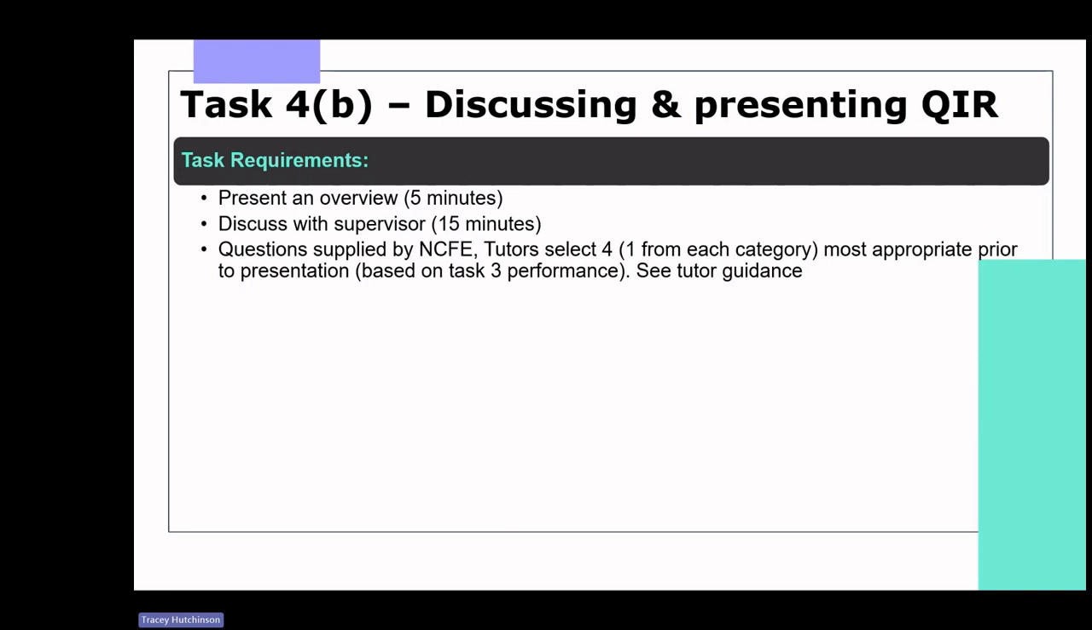Tutors will assume the role of a supervisor in the relevant occupational area referenced in the brief and take part in a discussion where the student will present an overview of the report prepared in Task 4A before being questioned by the tutor to provide further rationale for the approach taken. The questions will be supplied by CFE, and tutors must select and use the most appropriate questions based on the student's presented overview. Question options are provided in the Provider Guide. Tutors should select appropriate questions prior to the student presentation.